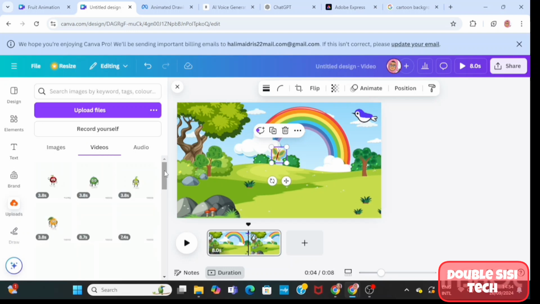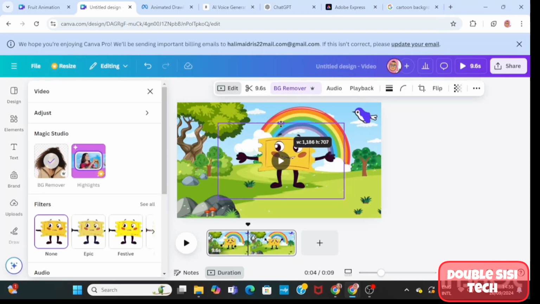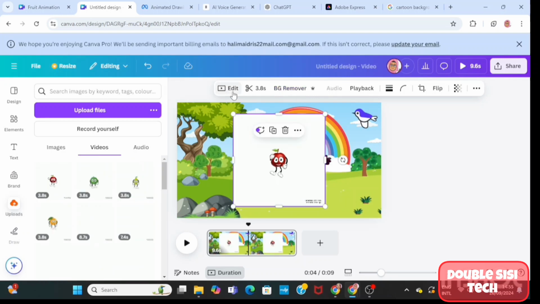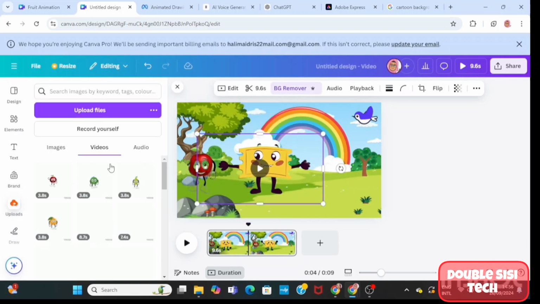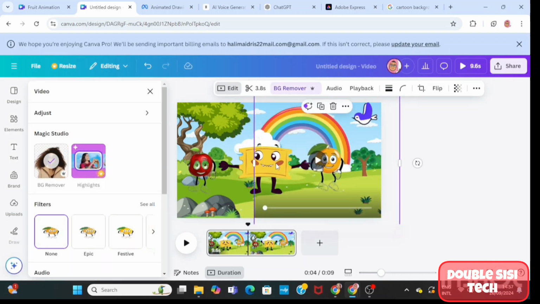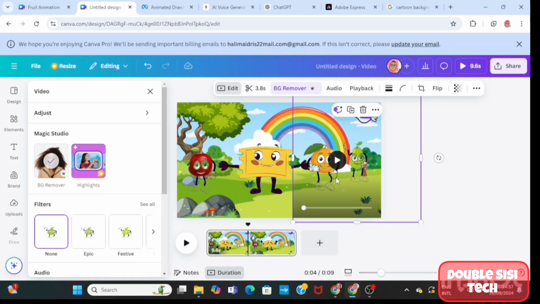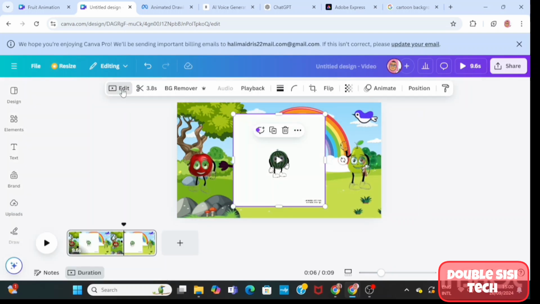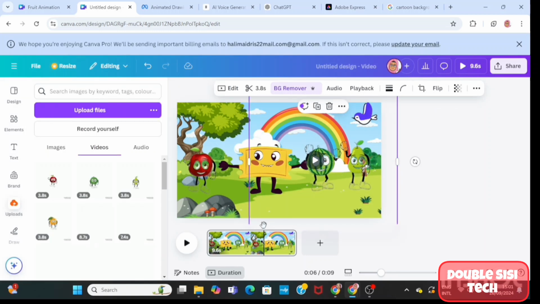So having done that, I'm going to go to video and bring in ticket, and remove the background of the ticket, to remove the green background. Next, I'm going to bring this apple and also remove the background. I'm also going to bring the orange, do the same thing and remove the background. Do the same thing for the pear, remove the background. Okay, I think I'm going to change the orange to this watermelon.